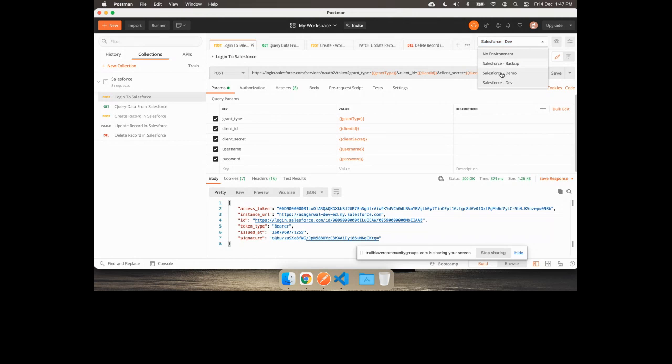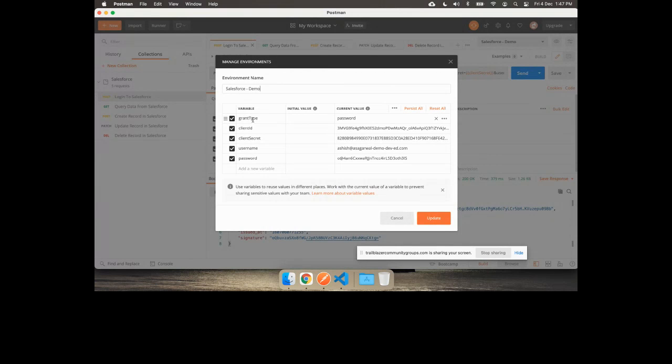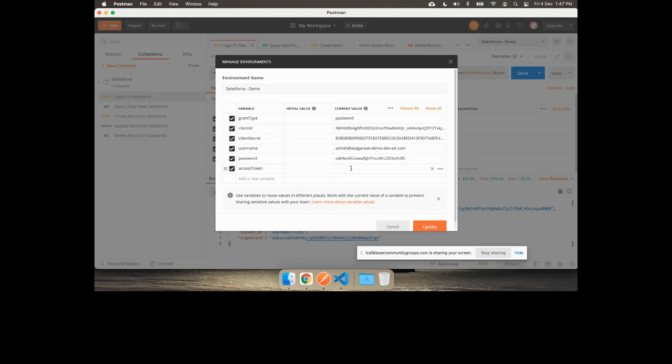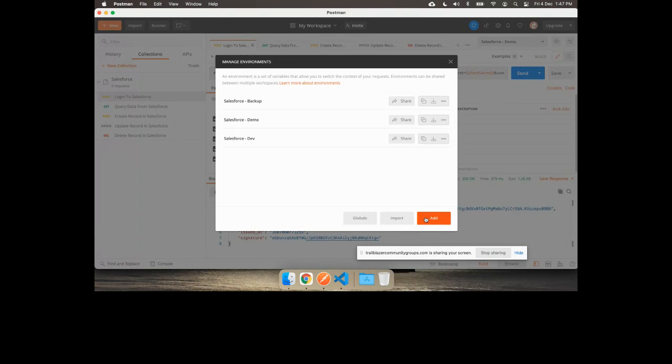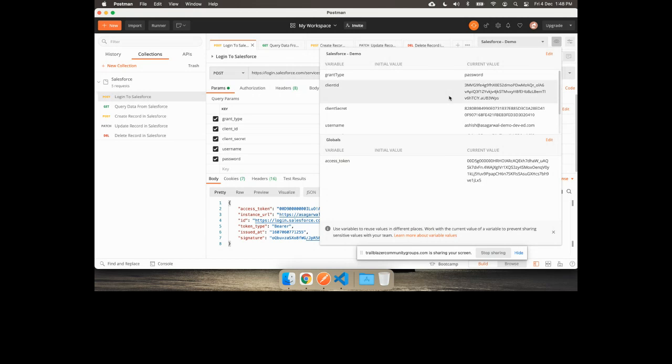So let me go back to my demo environment. I am going to add two more variables to this demo environment. So I am going to specify access token. I will not specify any value here because this needs to be populated dynamically. And then I'm also going to specify another environment variable here called instance URL. Again, not going to specify any value here. Click on update, close this. Now, if I want to see what is the value of my environment, I can click on this eye icon here, and it is going to show me all the values. Now, note that I have the values for all other variables, but I do not have the value for this.